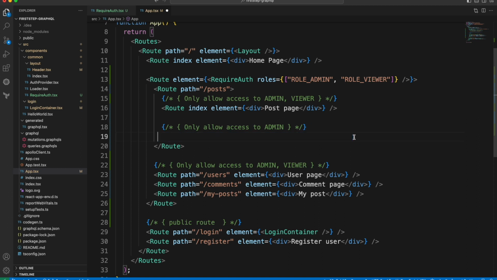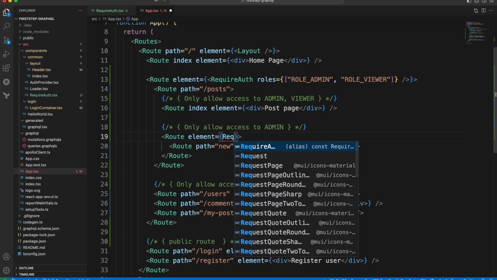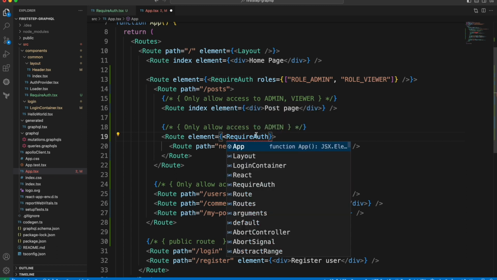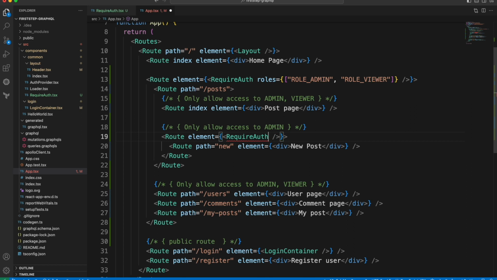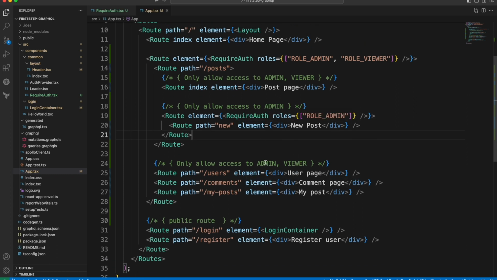So here let's cut it and let's render a route. Inside this route we can place the same things, and here let's append the same element. Here we will append RequireAuth, and here we will write roles. Let's pass the roles, only admin. Yeah, like this. So we are all done. Now let's see whether it is working or not.